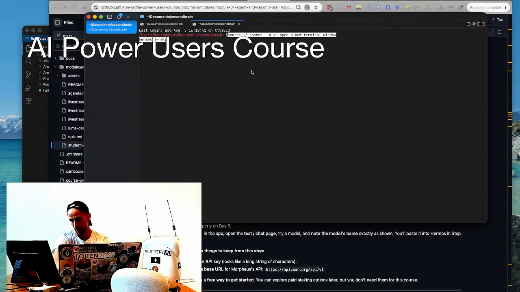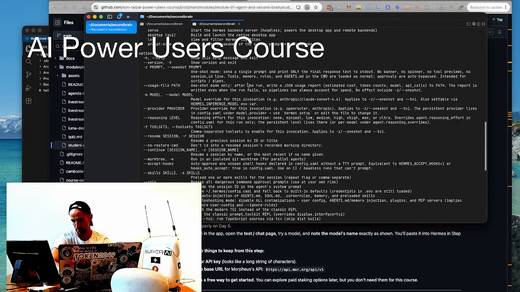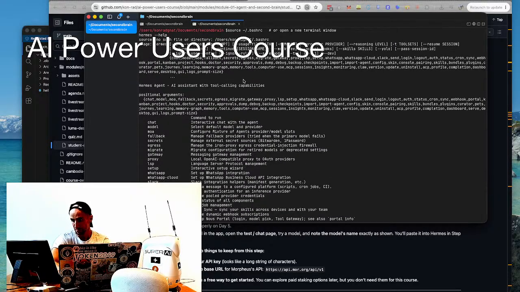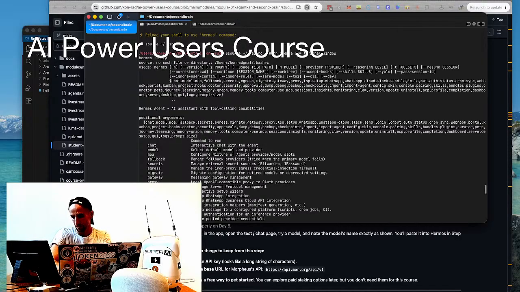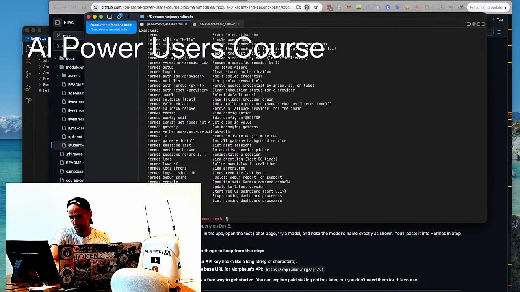Or you can open a new tab and type hermes --help. It should return the list of all the commands that Hermes can accept. If it said something like Hermes is undefined, that would mean that it was not installed. So we are good here.